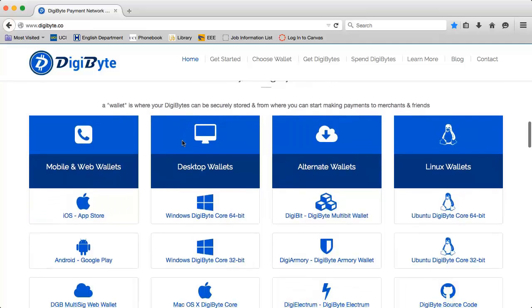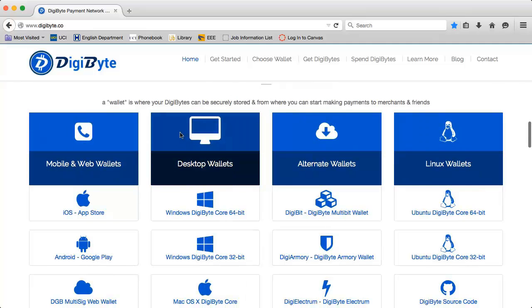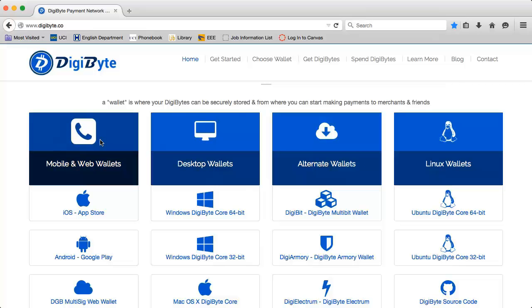As you can see, Digibyte offers a wide range of wallets to suit anyone's needs. There are options to download the Digibyte Core Wallet for either Windows, Mac, or for Linux. There are mobile wallet options available for both iPhone and Android, and there are several web-based wallets provided by both Digibyte and third-party services. In this video, we're going to focus on setting up the Digibyte Core Wallet, but you can choose any of the wallet options that best suit your needs.